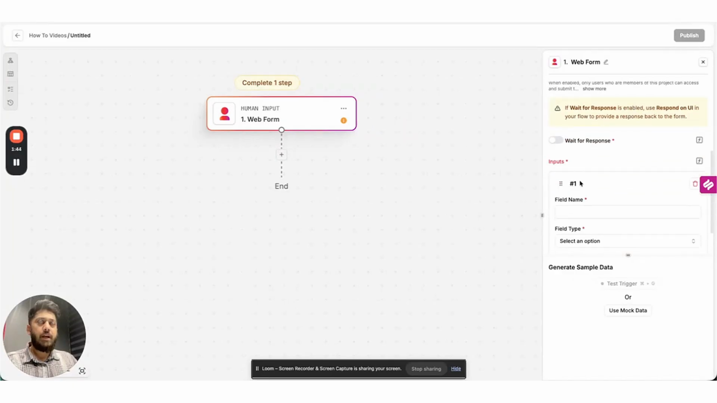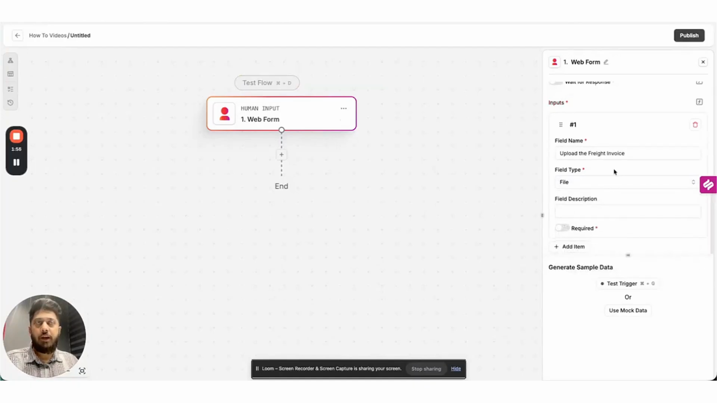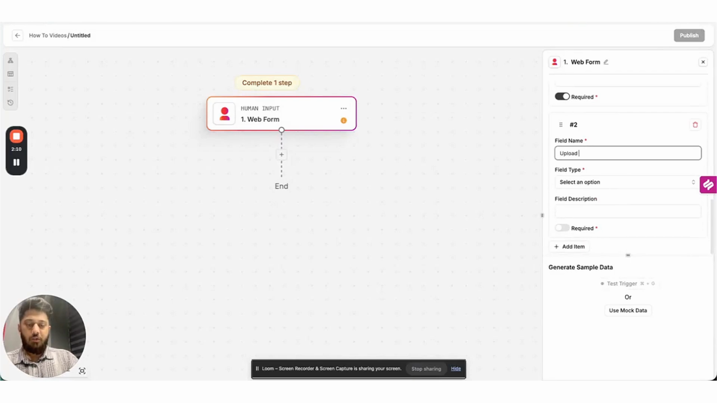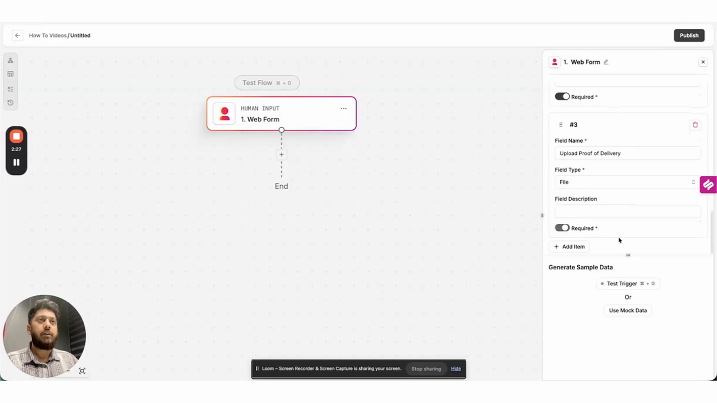So we have inputs over here. The first input is going to be upload the freight invoice. The field type needs to be a file. Now this can accept invoices in the form of PDFs or even images like PNGs. I'm going to mark that as required. Next one is upload bill of lading. Mark that as a file, required. Speed up a little bit over here. Upload proof of delivery. Great. File required.